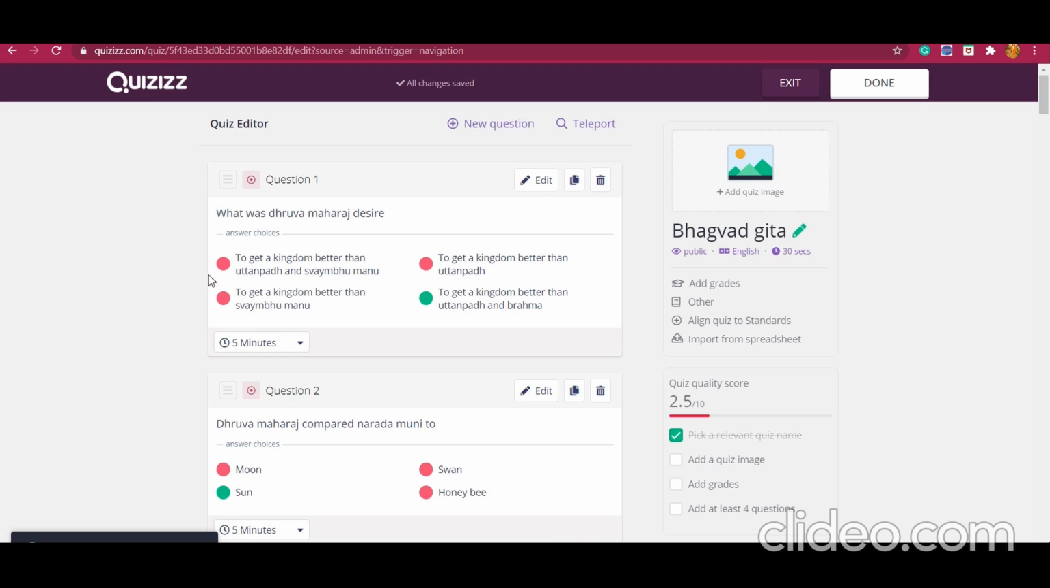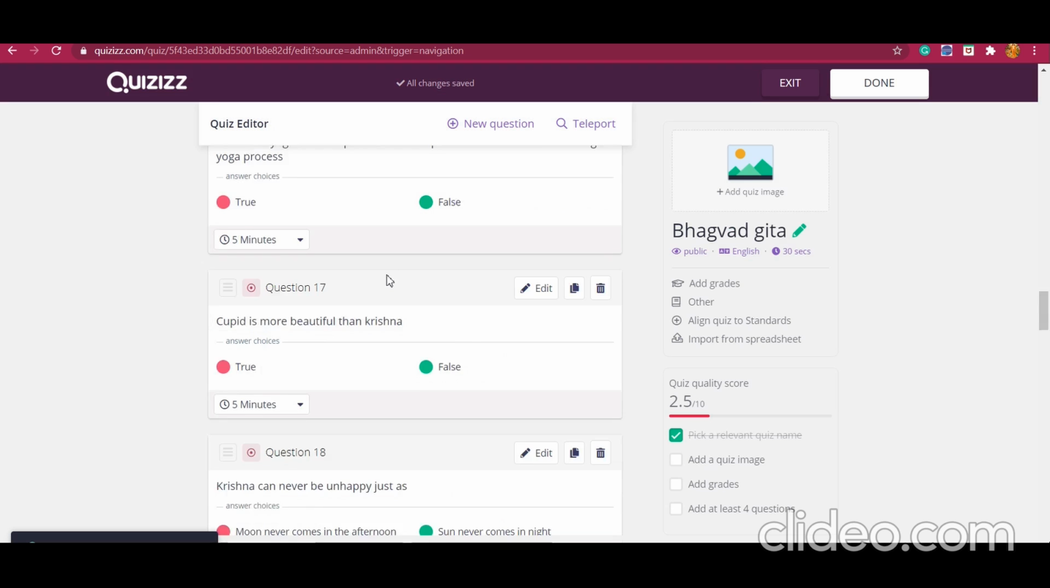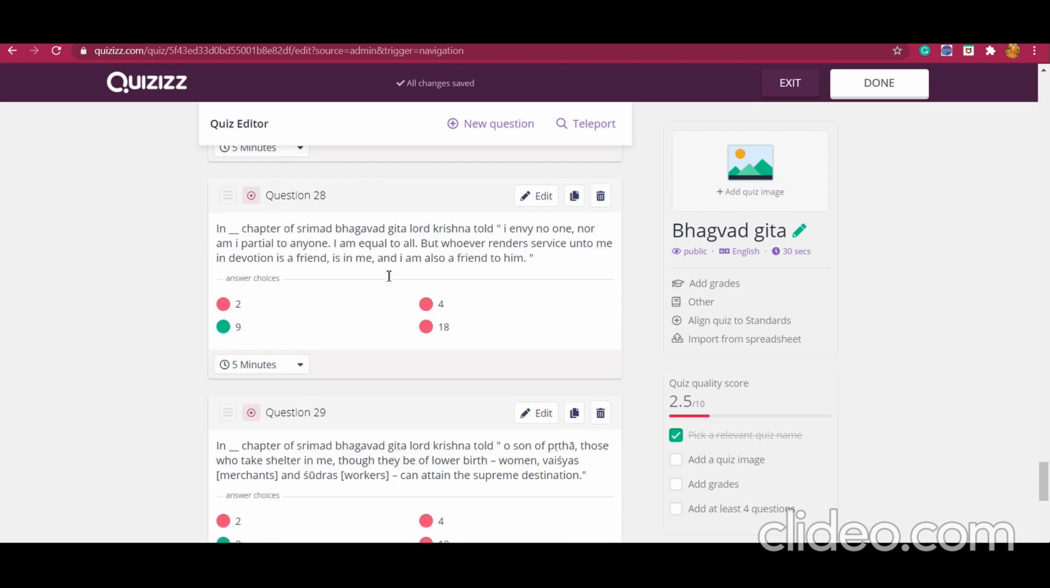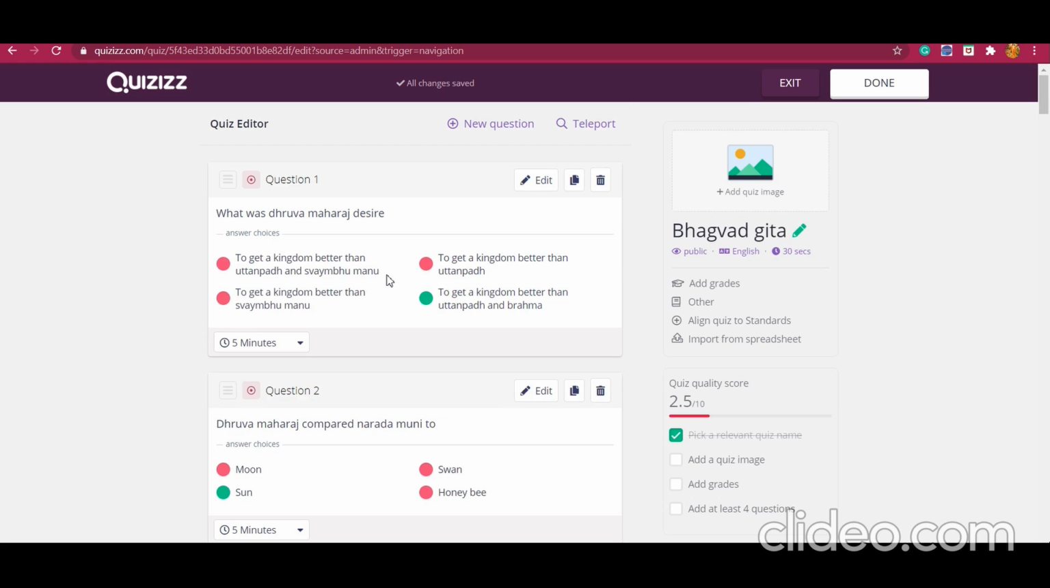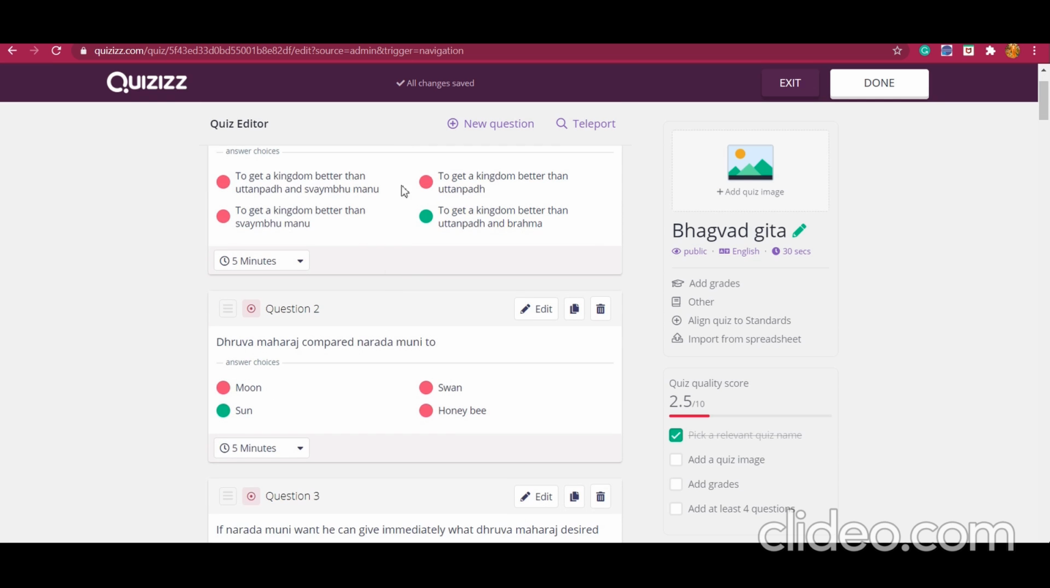Now, as you can see here, the entire spreadsheet is converted into the quiz. As we have framed 30 questions, there are all the 30 questions here, and along with this, it's also showing the answer. Here the green circle indicates the right answer for the question, and there are 4 options. The right answer is the green one, and as you can see here is a time limit.